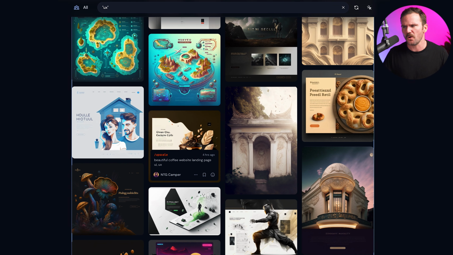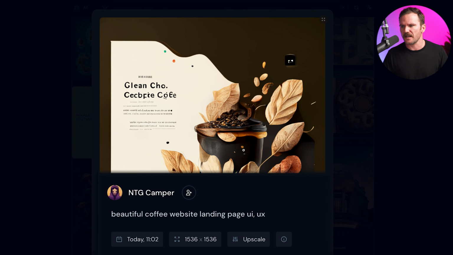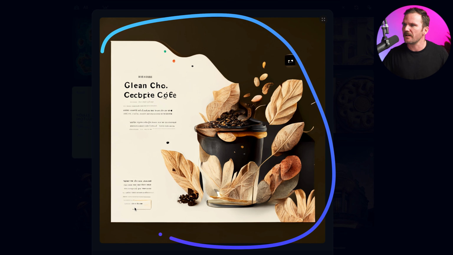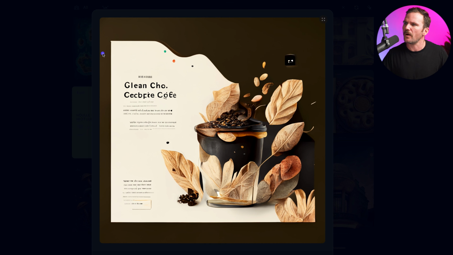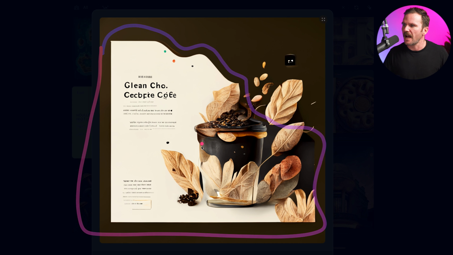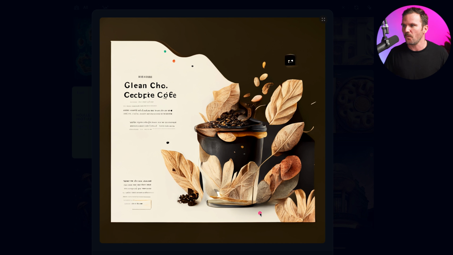Let's move on. Whoa, a beautiful coffee website landing page, UI, UX. So this is neat because I'm seeing we've got our brown background here, but then the container of the website has this cool swoopy vibe to it, as you can see. Kind of neat. And then lots of texture. What an interesting coffee this is. Having these kind of dried leaves coming out of it, the coffee beans flying out of it, peanuts.